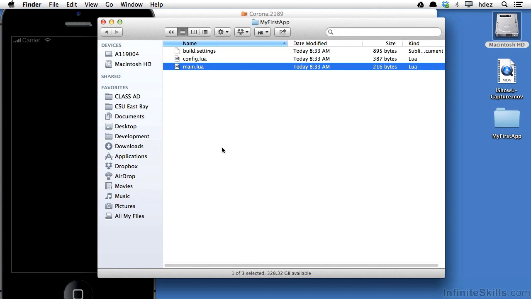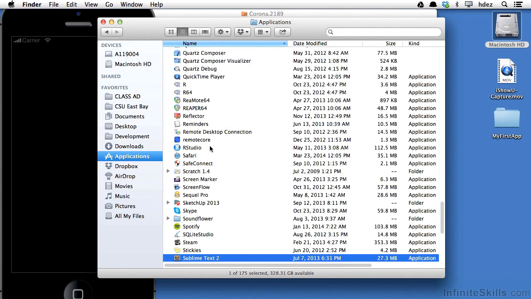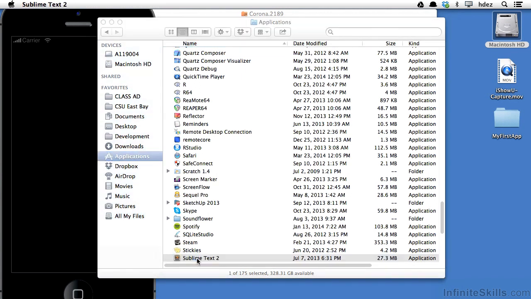There are three main files to our project, the build.settings file, the config.lua file, and the main.lua file. We'll start editing our project by editing the main.lua file. So in order to do this, I'm not going to double click because I'm not going to assume that you already have Lua files set to open with your favorite text editor. Instead, I'll head to my applications folder and I'll find Sublime Text. So now I'll double click Sublime Text 2, and this opens my text editor.